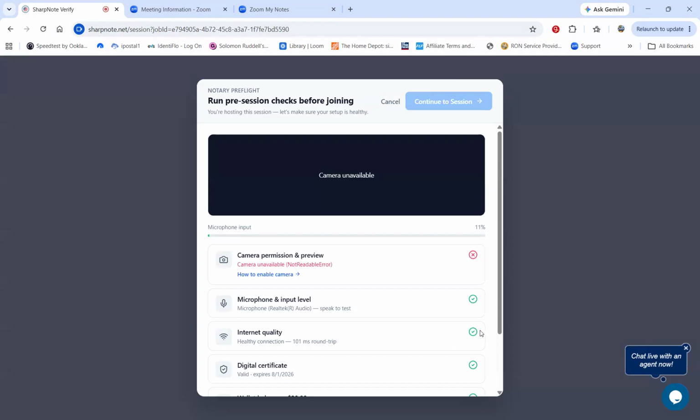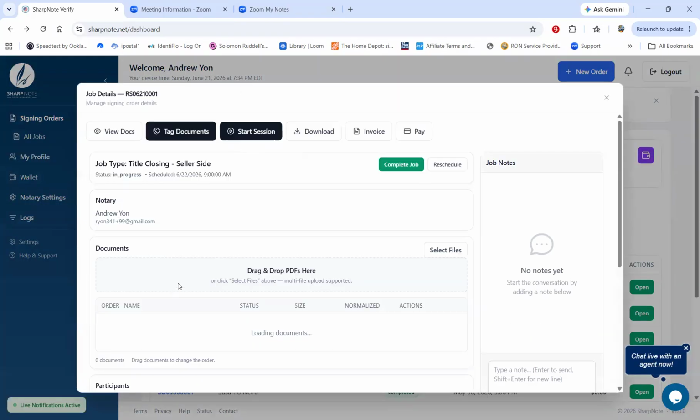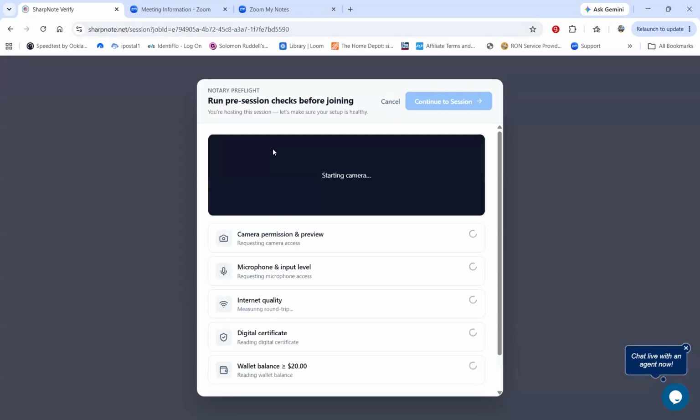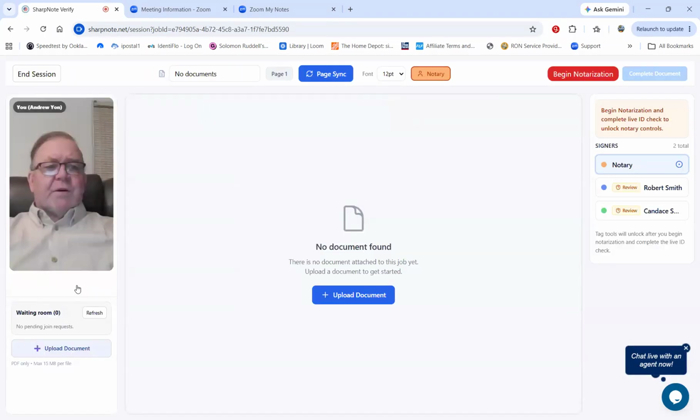First of all, my camera is not available because I'm actually in a Zoom call, so I'm going to have to turn my camera off on the Zoom call in order to be able to get this to work. And we try that again. There we go. And I can go into the signing session now, and I'll just turn my camera off here.